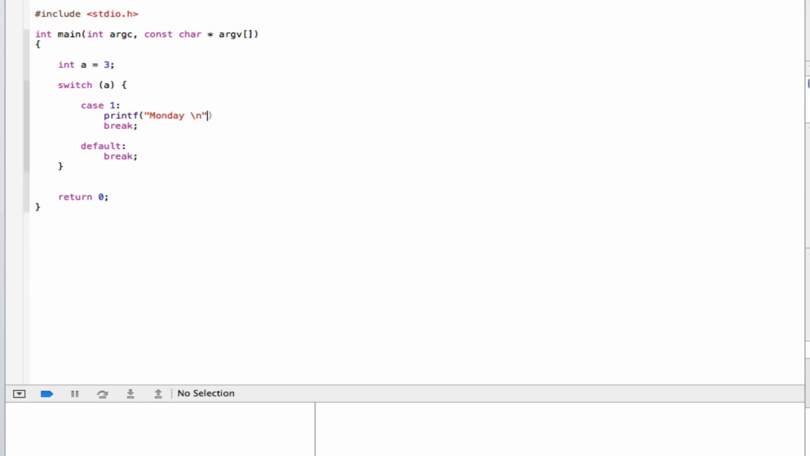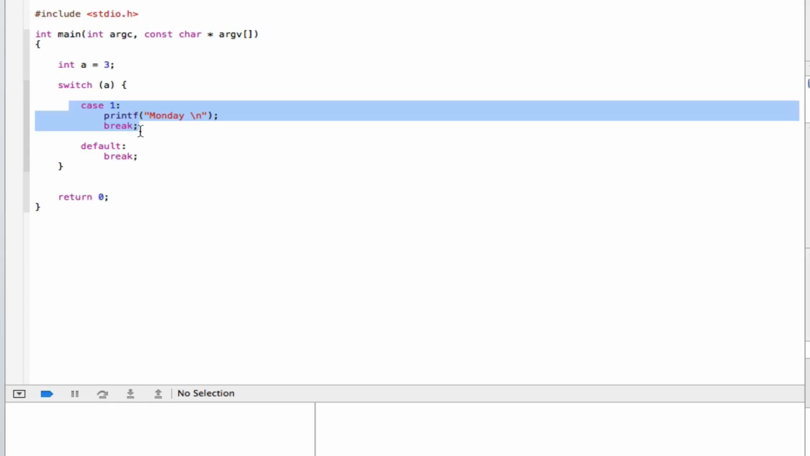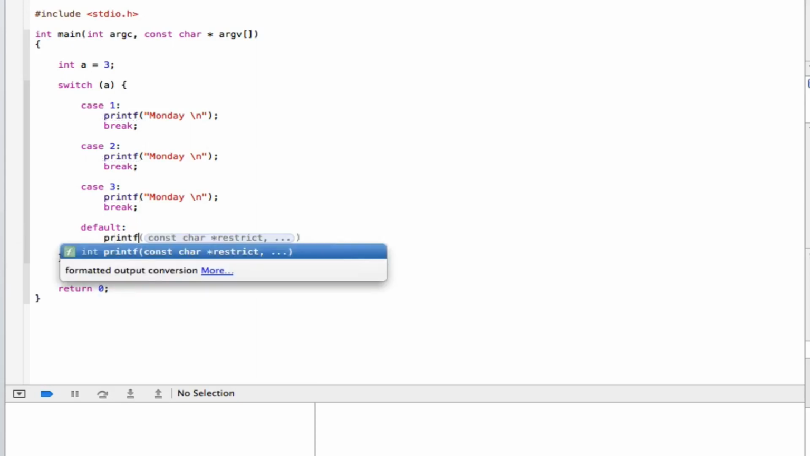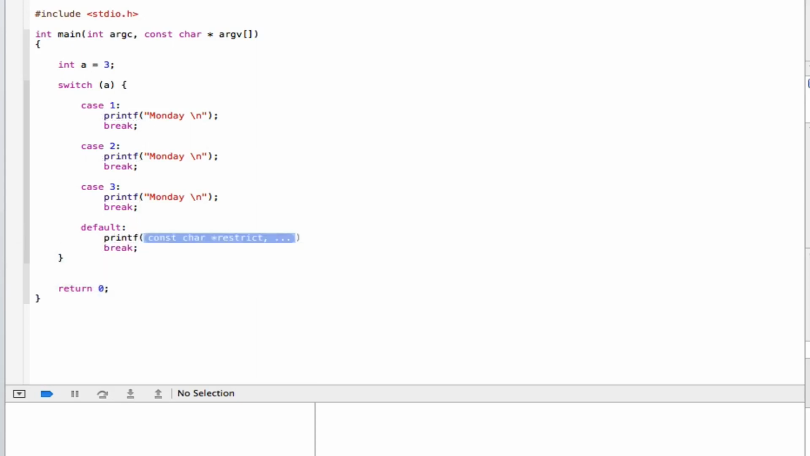Monday, close that off, copy this a couple of times, change that to number 2, change this to number 3. Okay, and printf just say invalid.